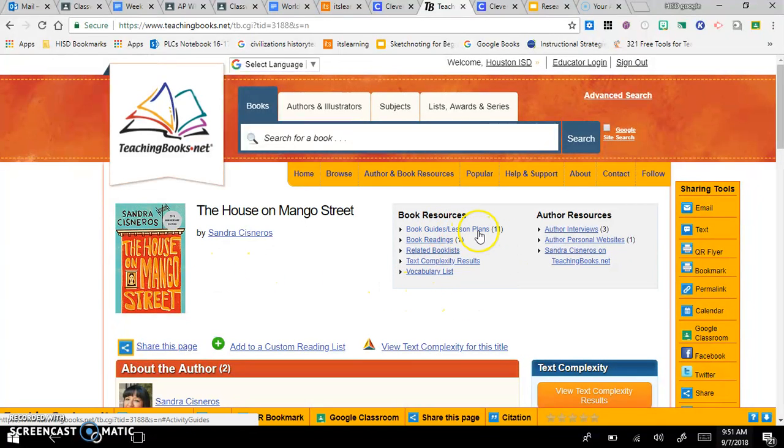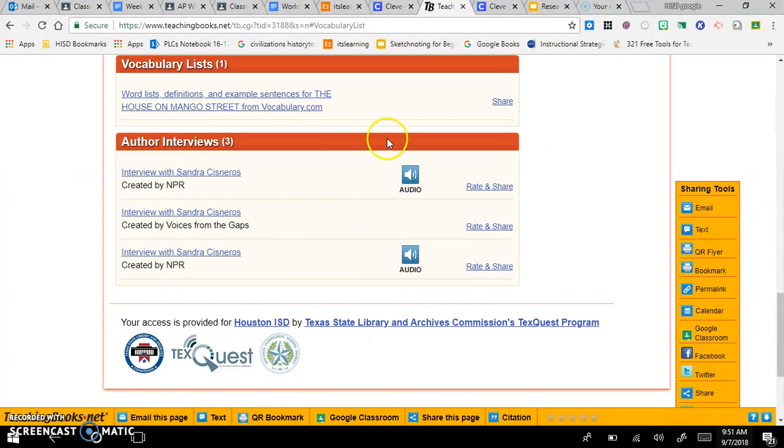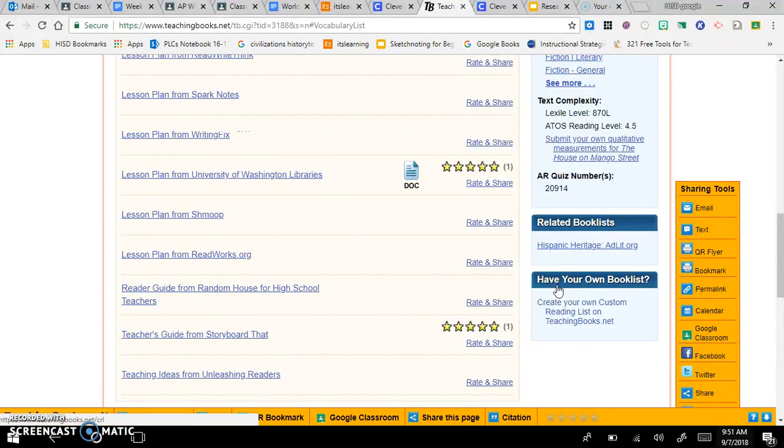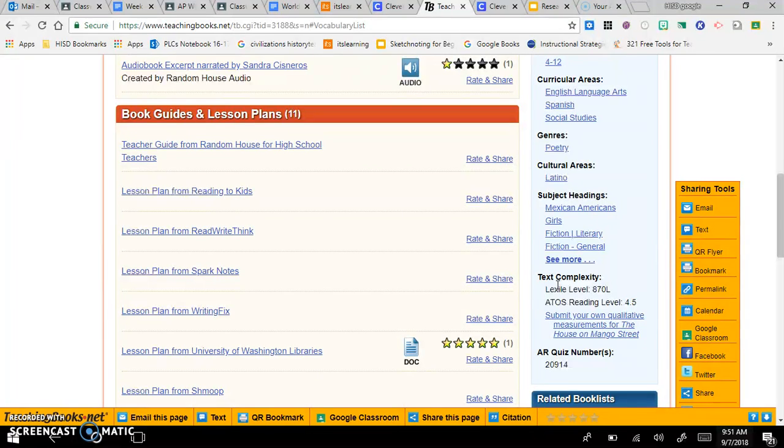You can see over here there are 11 lesson plans, book reading, so like audio parts of the book, related book list, text complexity, vocabulary list, author interviews. Like, how cool is that? I just love how many resources they have here, because a lot of times when we're teaching a book, we have to go through it ourselves to find the vocabulary, and here it is for you. Here's the interview with the author, so you can play any of those for the kids. Here's all the lesson plans that you have for that book.